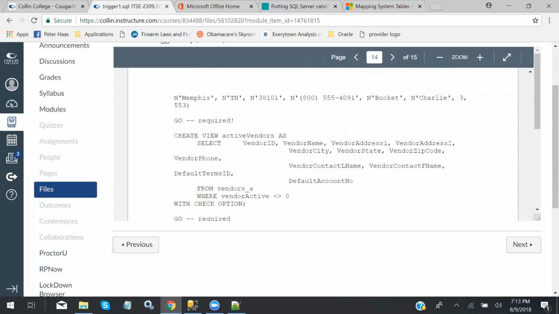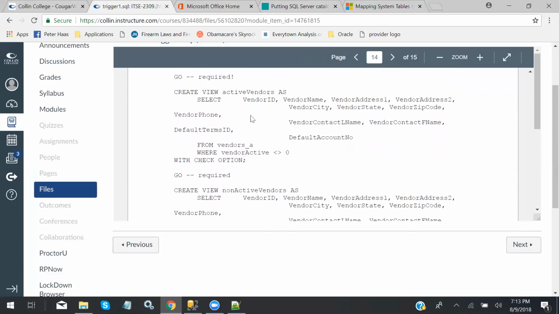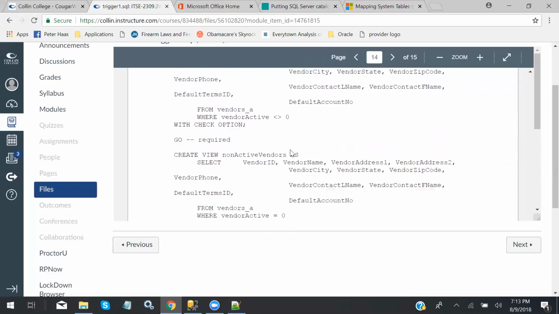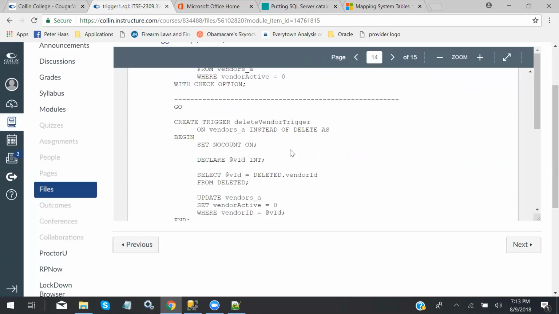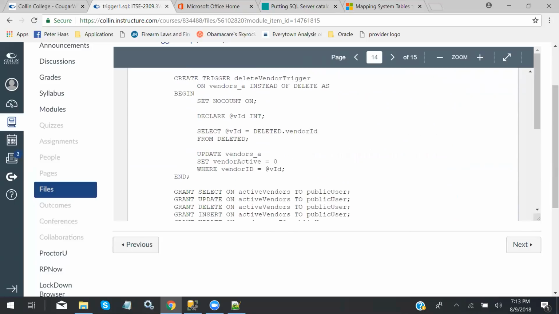Active vendors, so creating a view. We have active vendors and non-active vendors as a view. Now here's a trigger. It's a delete vendor trigger. On vendors, instead of delete, I don't want you to delete, I want you just to update the field and set the active field, vendor active, to 0. In other words, you don't delete, the trigger takes over instead. So when you try to delete, the trigger executes instead of the delete.